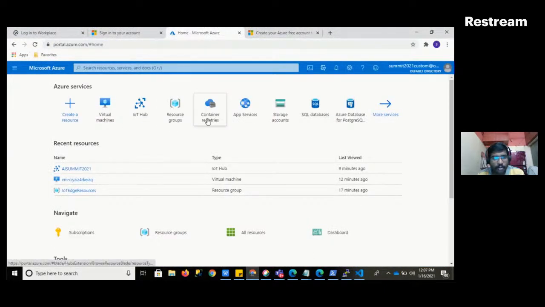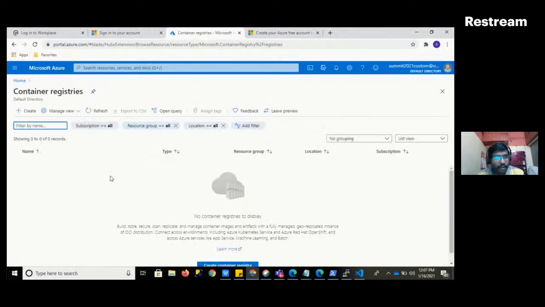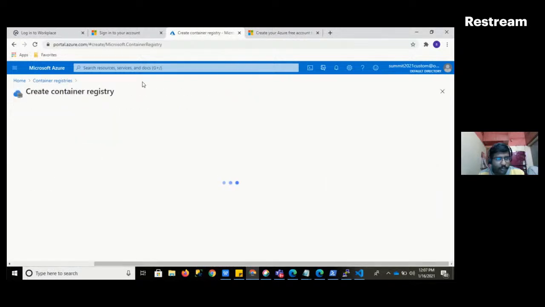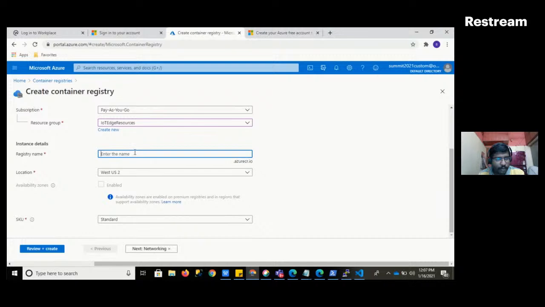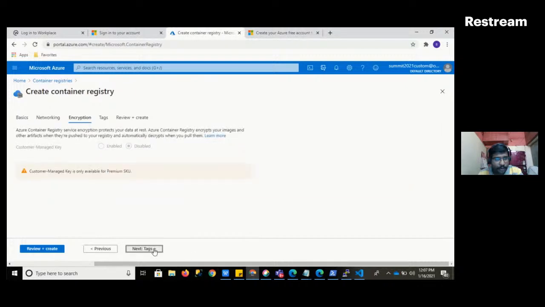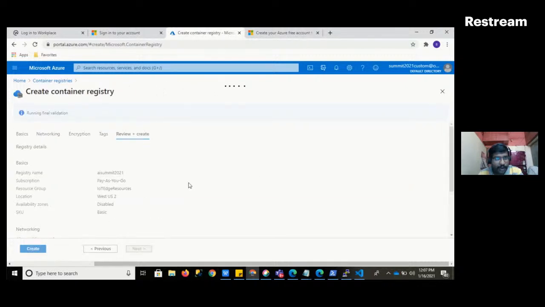Then you need to go to your Azure portal and create a container registry. We need to create one container registry. It should be inside your IoT Edge resources, and you can give any name. I am giving AI Summit 21. West US is fine, any region we can give. Go for the Basic one. Networking is fine, encryption and tags are fine, and we create the container registry.